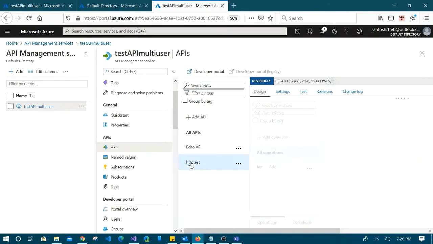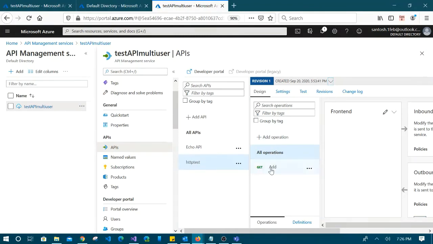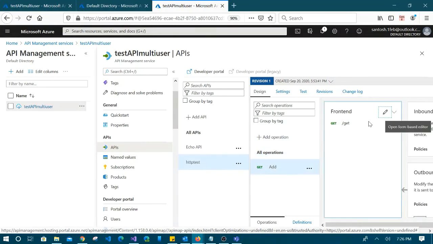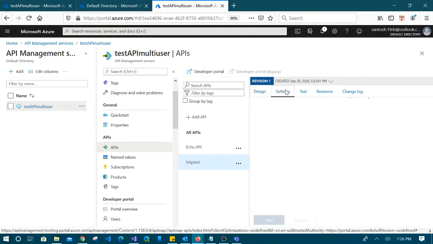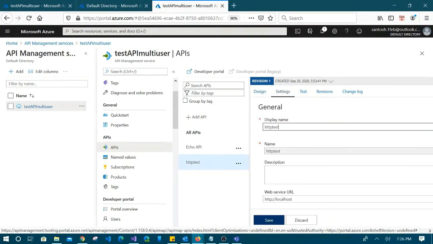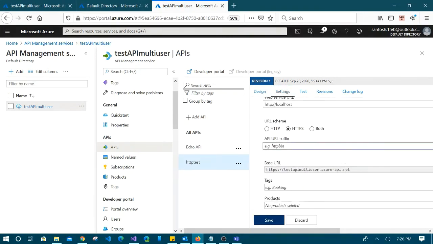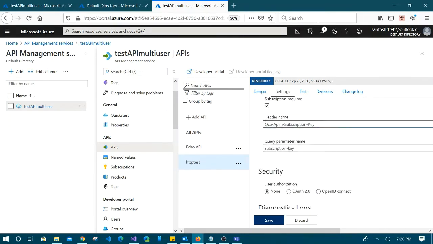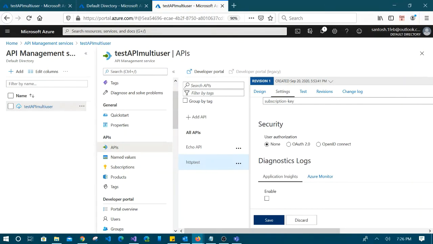So how can you configure this? I'm just showing that. In this, I have added one GET method. In this GET method, now what you can do is go to settings, scroll down a bit, and scroll down. Now you can see the security here. By default it will be selected as none. You have to select OAuth 2.0.